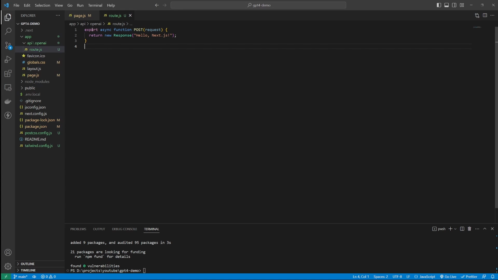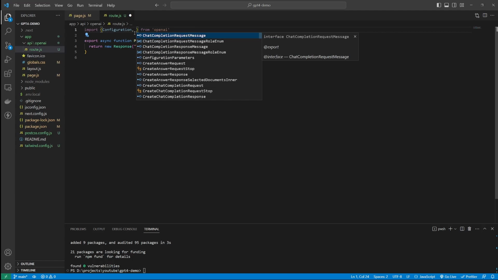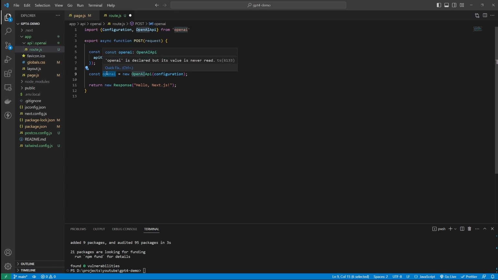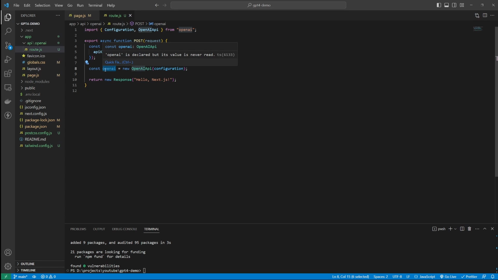Then back in the route file, we need to import a few things from OpenAI. So we can import configuration and OpenAI API. Then in our post method, we first need to create this configuration object by instantiating the configuration class, and then we need to specify the API key by referencing the OpenAI API key value in the environment variable file. We can then instantiate a new object for OpenAI and then pass in the configuration object as input. We now have access to the OpenAI functions using this OpenAI object.